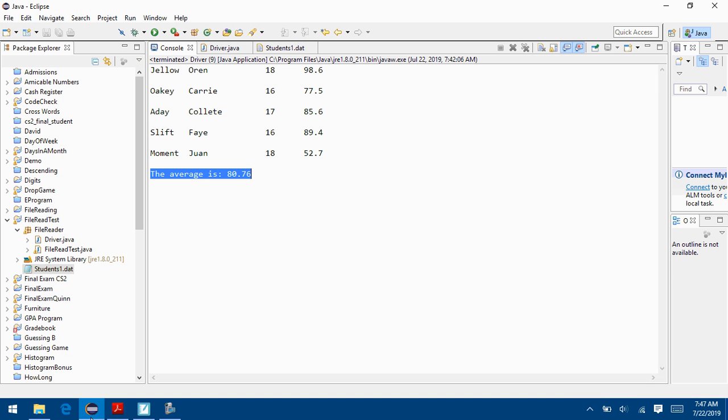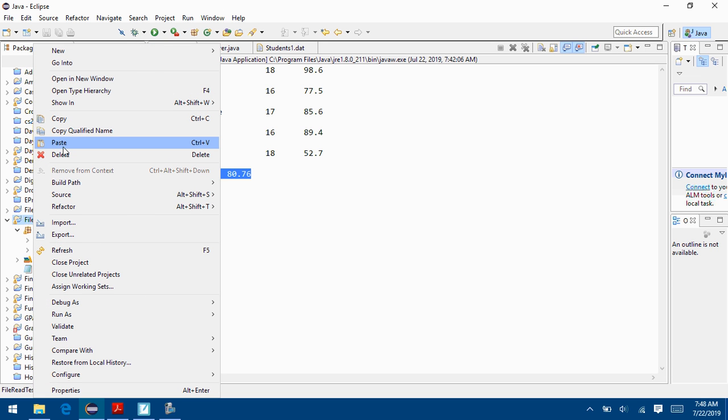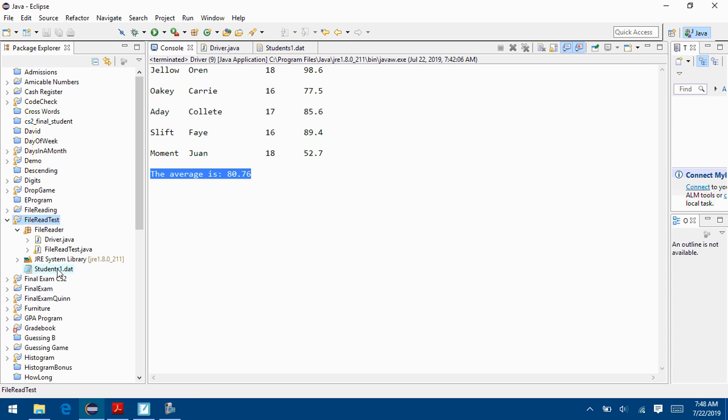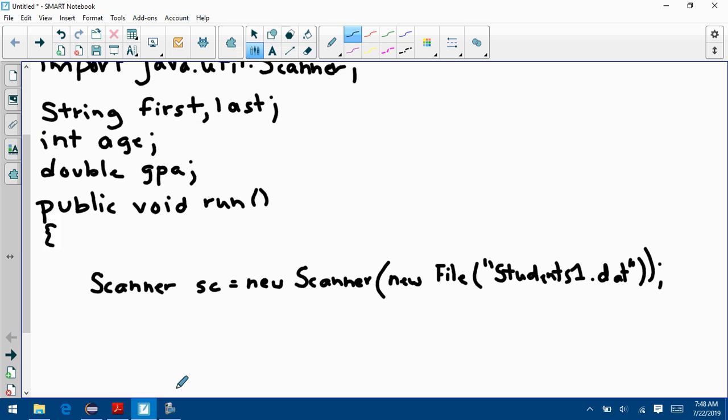And then in the project that you make in Eclipse, so I made a project called File Retest, you're going to click on the project name, not the package name, the project name, right click, paste it, and it should show up at the bottom, just like you did with Karel worlds way back in the day. So again, you're going to right click on the name of the project, not the package name. Okay, so now students1.dat is part of our project, so the program will be able to find that when we need it.